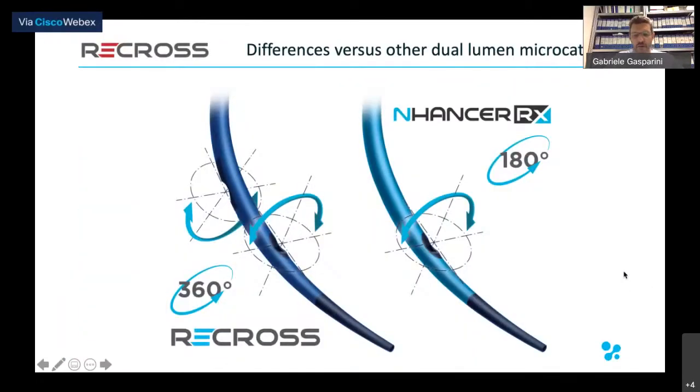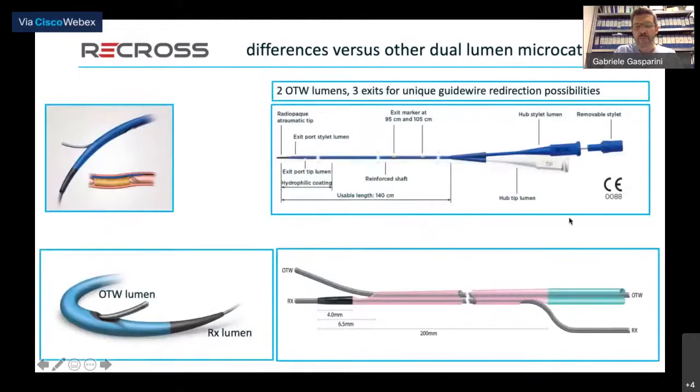Okay, so it's very important for us to understand what is the real difference between the standard dual lumen microcatheter that all of you know and the new Recross device. The main difference is the presence of dual lumen where both of them are over the wire lumen. In the standard dual lumen microcatheter, we have two lumen: one is a rapid exchange lumen, and the second one is the over the wire lumen. But in this case, we are talking about a device with two over the wire lumen.